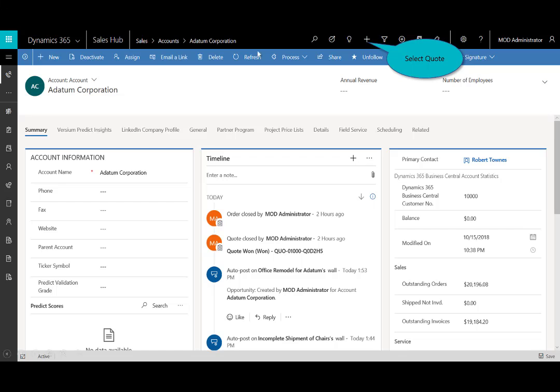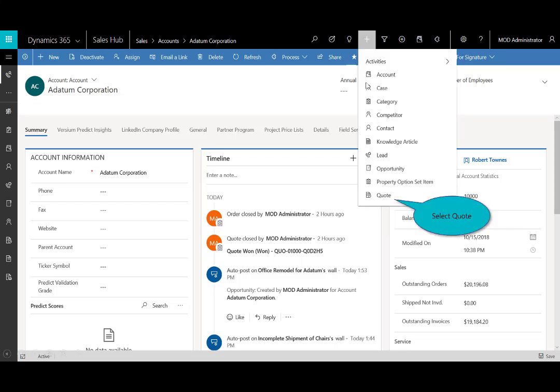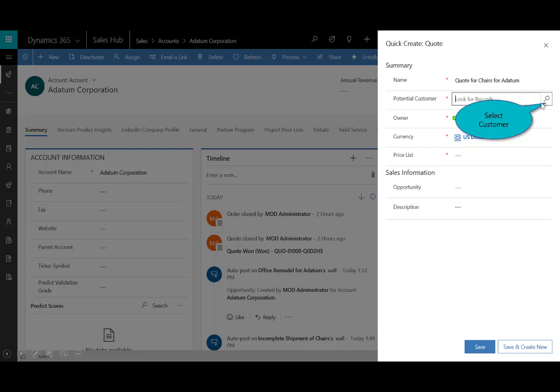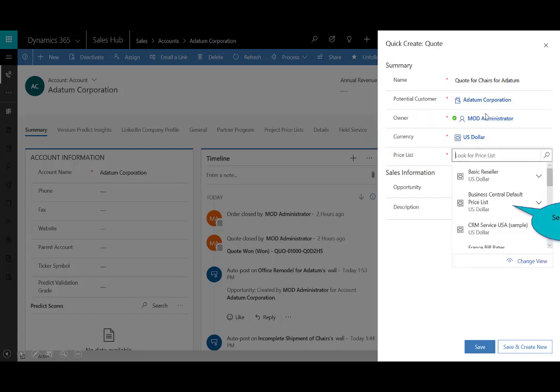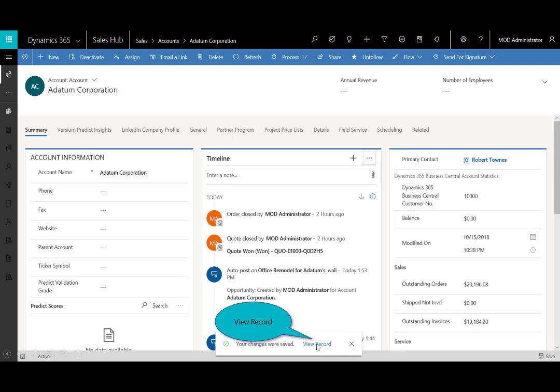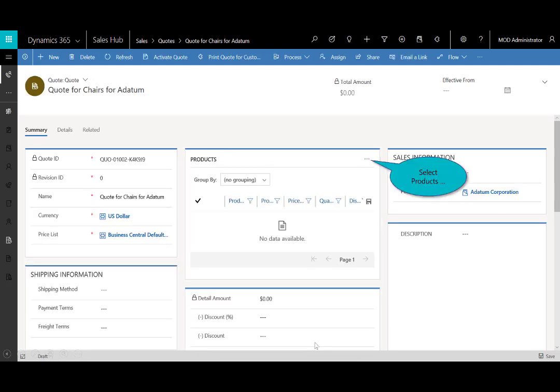Now I'll go ahead and create a very quick quote via the quick quote form. I'll enter in the quote name, and then I'll look up the customer, which in this case is going to be Adatum, and I'm going to select Business Central as my price list, and I'll save that. Now I get a little toast pop-up that tells me I've got a quote created. We'll see here it says quote for the chairs for Adatum.